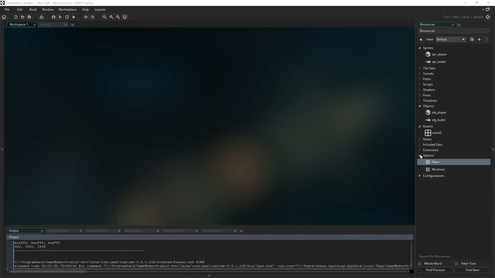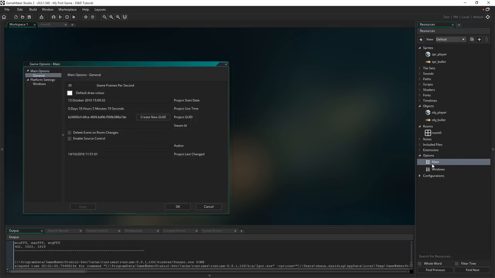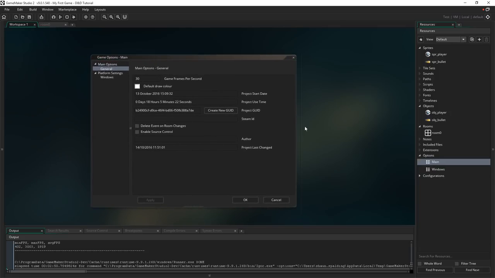So let's go now and go to options in the resource tree. Unfold that if you haven't already. The global game settings for your game are now listed in the resource tree for each individual platform as well. You can open them up there. We want to just open up the main global game settings for our game, so just double click on main there and you'll see it brings up the game options window. Now, just at the very top here, on main options general, you can see game frames per second. We're just going to change that from 30 to 60.